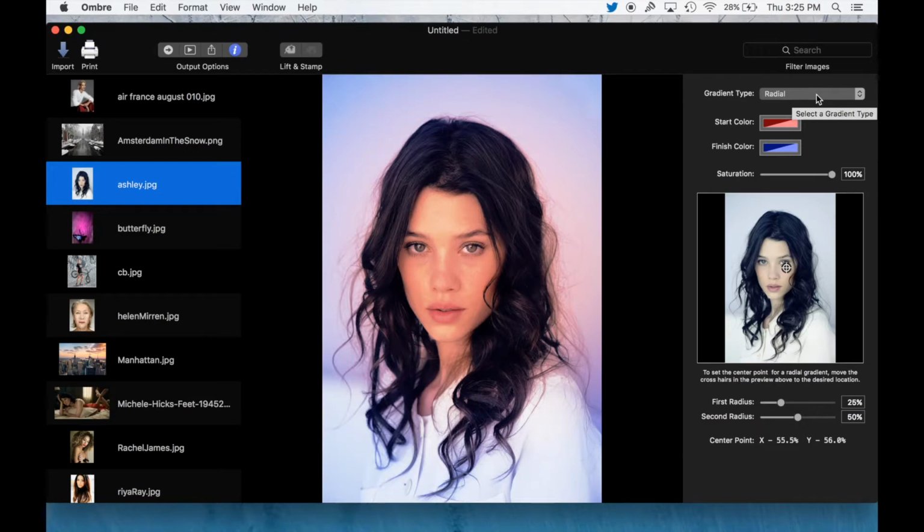You can also set things like color, start and finish color, and whether or not the original image is saturated or desaturated. Changing the saturation can produce interesting effects that you might want to look at. Also, most important for a radial gradient, there's the center point control. The center point control simply lets you move the location of where a gradient begins and ends.